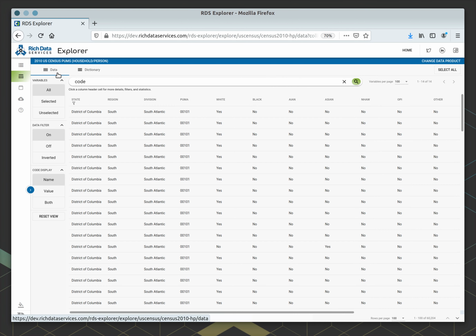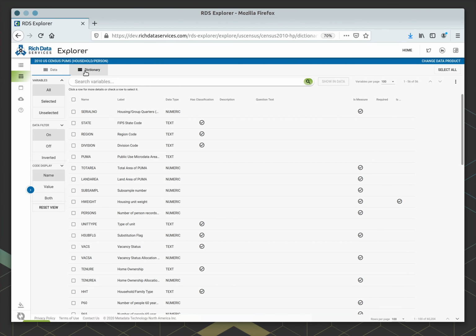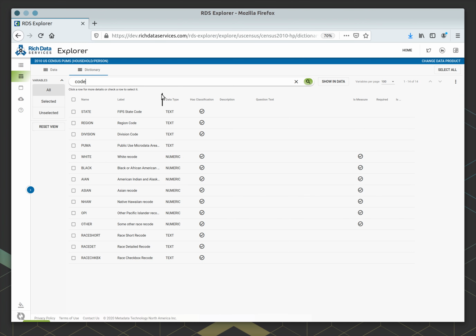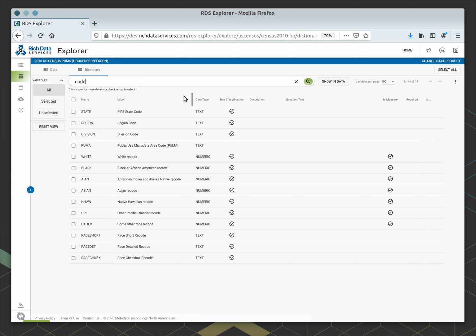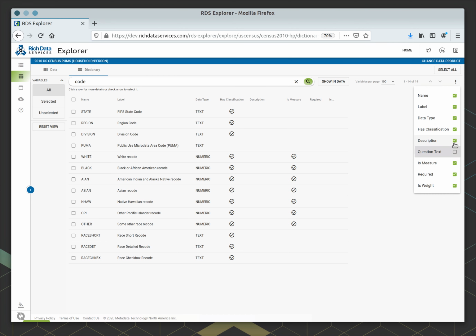In addition to this data view, we have a dictionary view. That allows us to search through the variables without seeing the data, which will make the searching a little faster. Again, if I wanted to search for code, I can see all the variables in the data product that have code somewhere in their metadata. We'll notice that we have some properties that aren't filled out. We can come up here and reduce or hide those columns that we're not interested in.